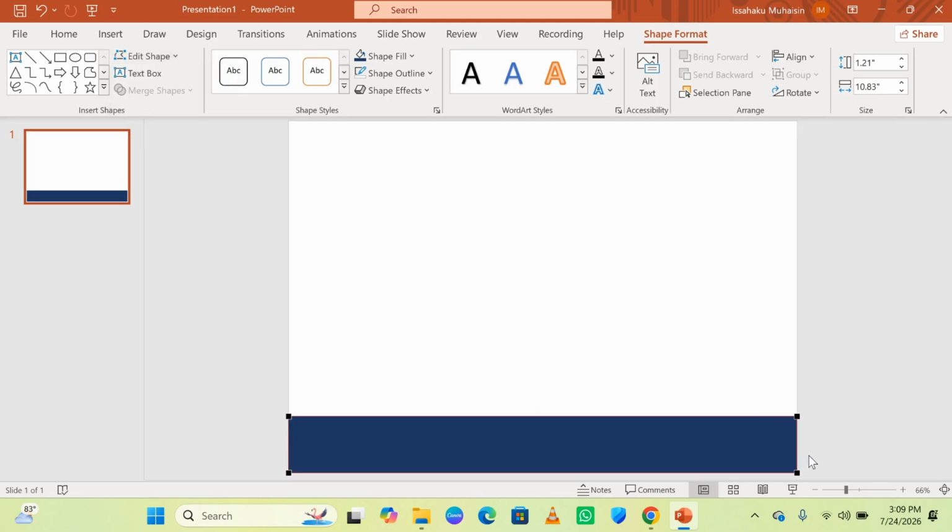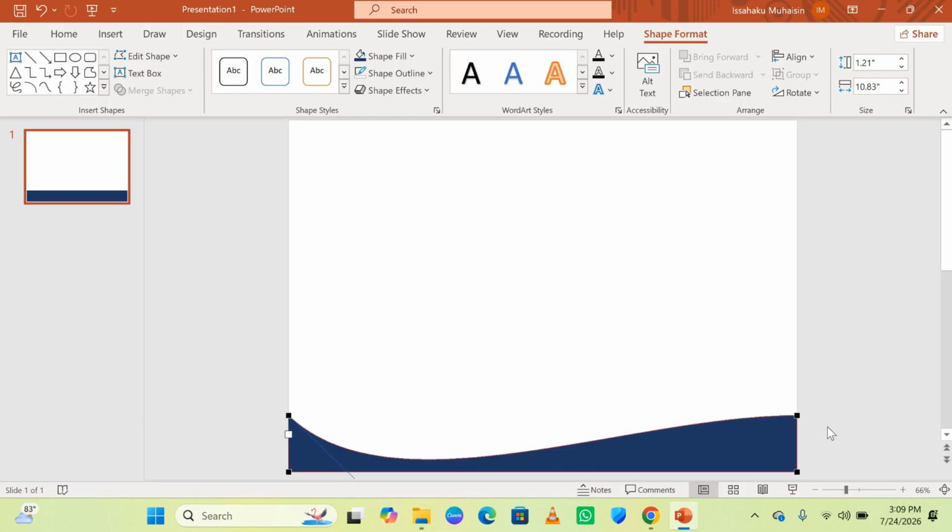After that, you can see that there will be 4 pointers on that shape. Just click on the top one. When you click on it once, you see these 2 pointers. Drag this one down. After that, you go to the other side also and do the same thing.